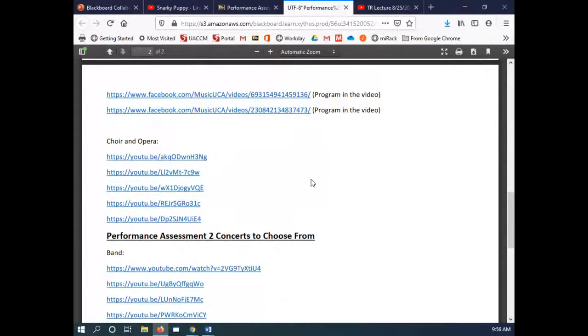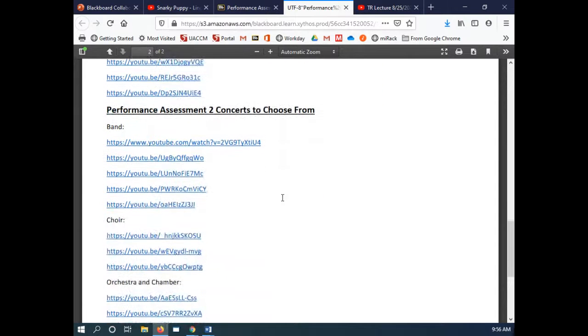For performance assessment 2, it's going to be music written after 1900, 20th and 21st century music. So again, I've got them split up. This is where your band music is going to show up. If you were in band in high school and you want to see some of the best bands in the country, that's what I've chosen for these 5 videos under the side. You do have some modern choir stuff and some modern orchestra stuff.